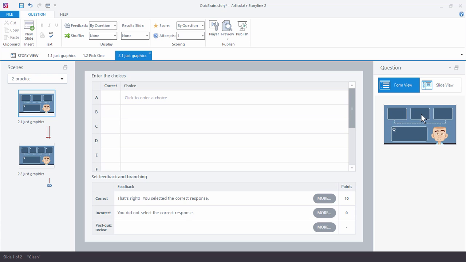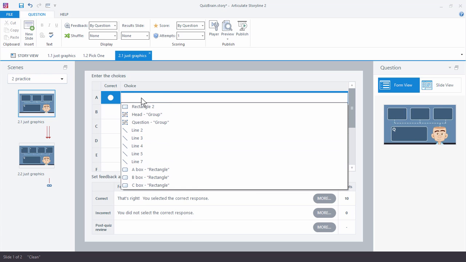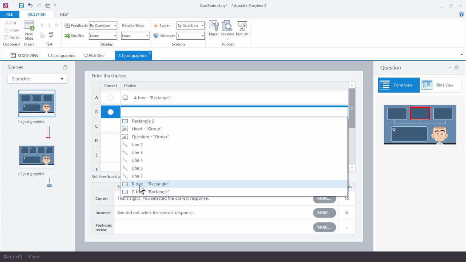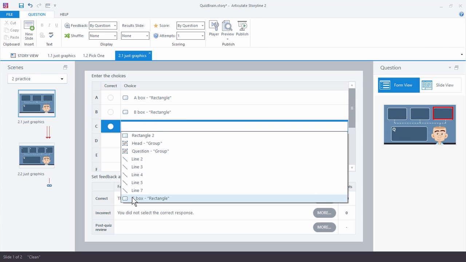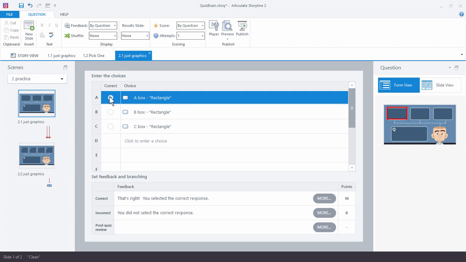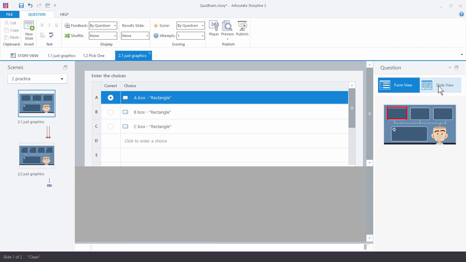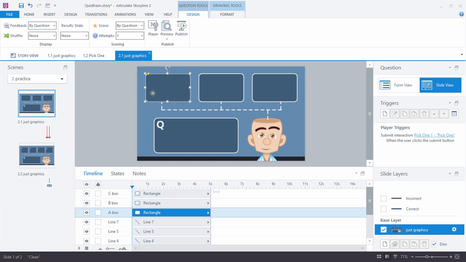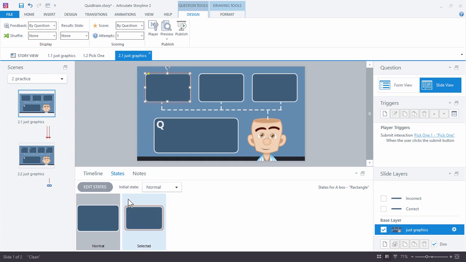Now here's something you'll notice when I stretch these out. I want to make sure these are labeled A, B, C, so they should be. So there's rectangle A, rectangle B, and rectangle C. So these are my choices. I'm going to go ahead and make A my correct one, and then come back to slide view. Now you'll notice when I made that into a freeform question and go into states, these are set as selected states. So they created a selected state for me.